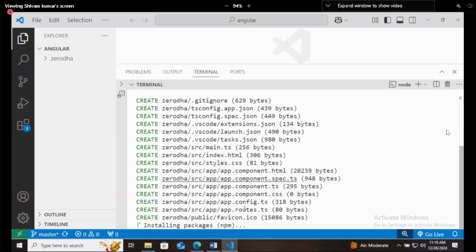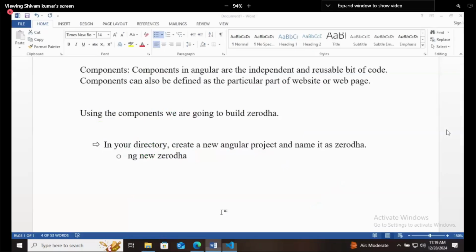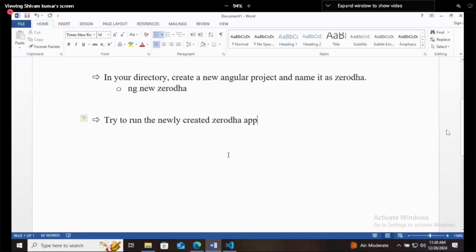After that it is done. It will download all the packages. Till then, what is our next step? In the next step, try to run the newly created Zerodha app. Here we don't say website, we say app. Try to run the newly created Zerodha app by moving to the Zerodha folder in terminal.